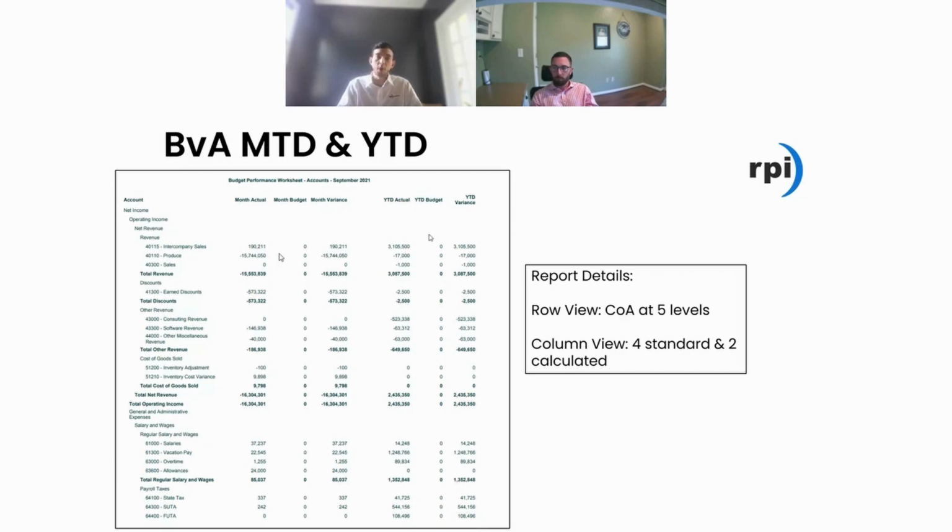To give you a quick look under the hood, for the row view, all it is is chart of accounts, right? I've got my chart of accounts and I'm showing it at 5 levels. So remember, I can either show posting or I can level it off. For this one, I started with 5 levels from the top. So you can see net income, operating income, net revenue, and then there's my 5th, my posting account. To get that, all I had to do for my row view was pick chart of accounts at 5 levels. Done. Pretty easy, which is pretty exciting.